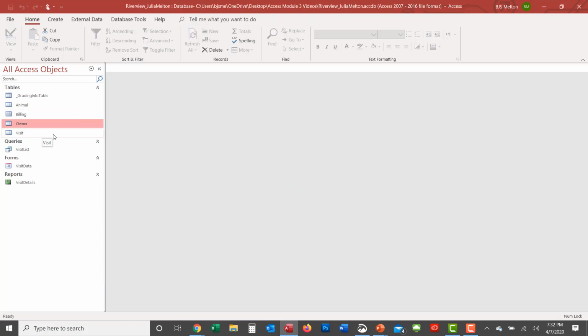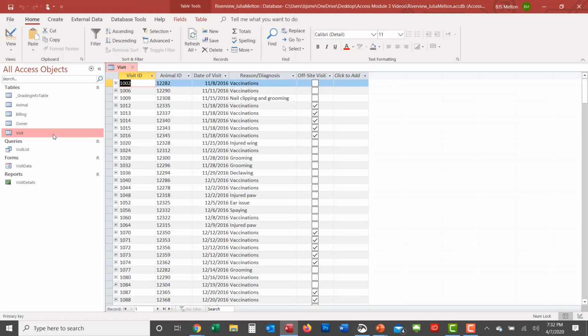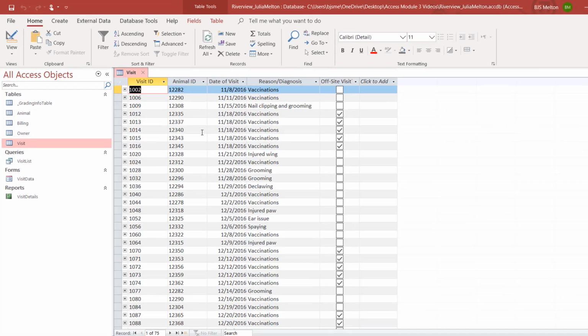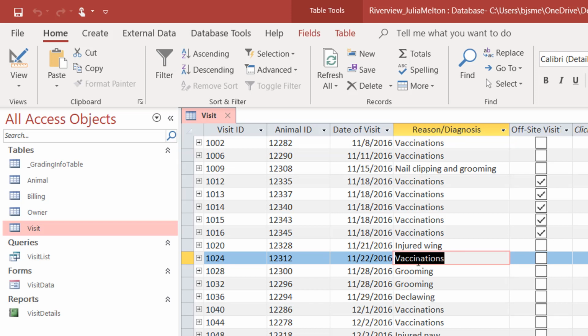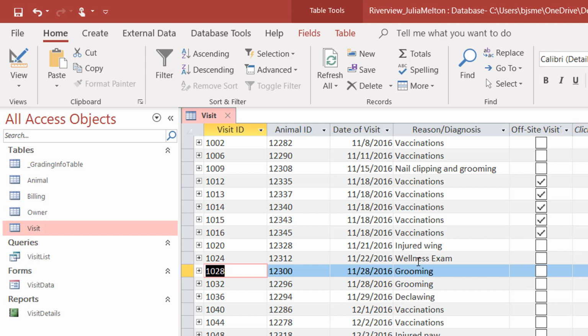Okay, so the next section that we're going to look at is visit. So double click on visit, and we're going to correct some records in this table. All right, so we're going to look for 1024. Okay, and vaccinations is actually supposed to be wellness exam. So we're going to type in wellness exam. Okay, hit tab twice or enter twice. Then we've got to make another change.